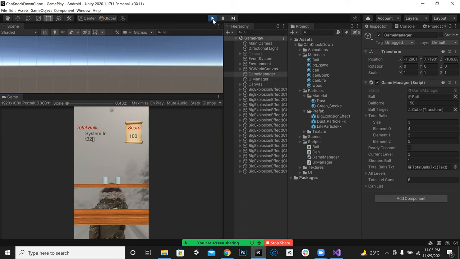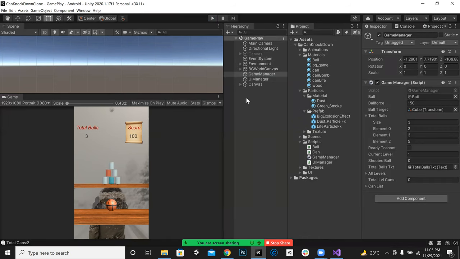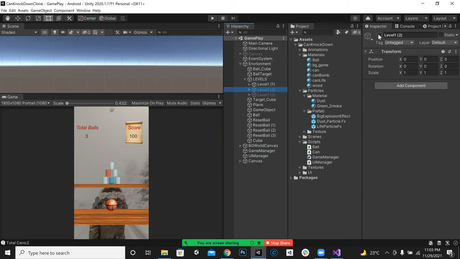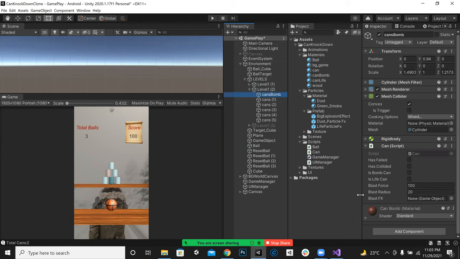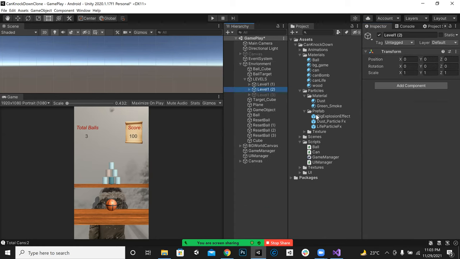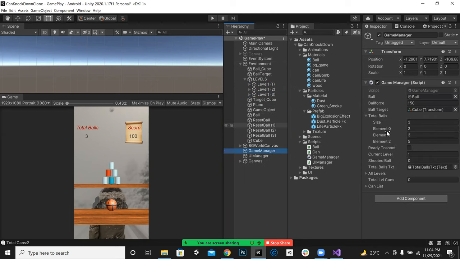You know why? Because we have not added the prefabs for the more levels. We have not added the prefab over here, and we have not added blast effects over here. We have not added any, so it will not work. We have to delete these, and now we can add the second and third like this. We have 3 levels. This one is the second level, this one is the third level.